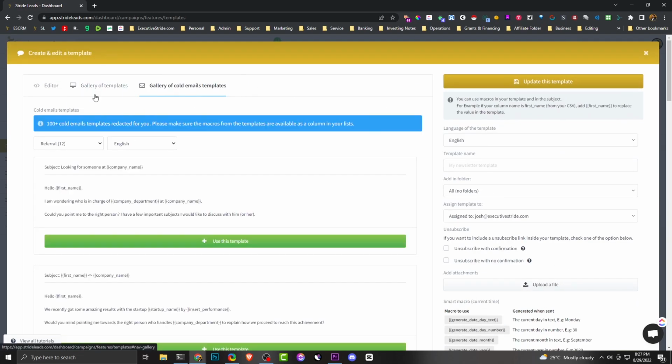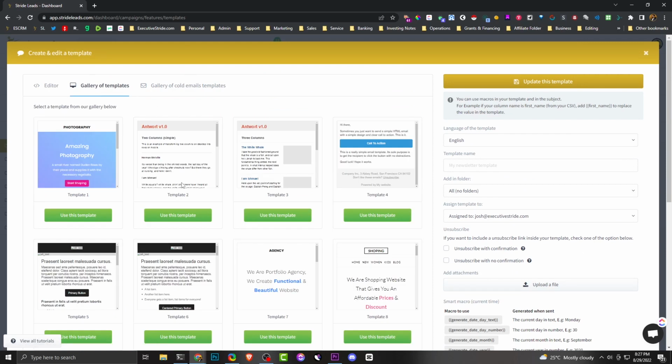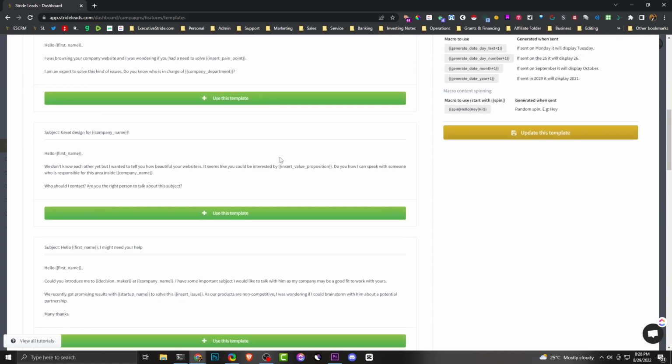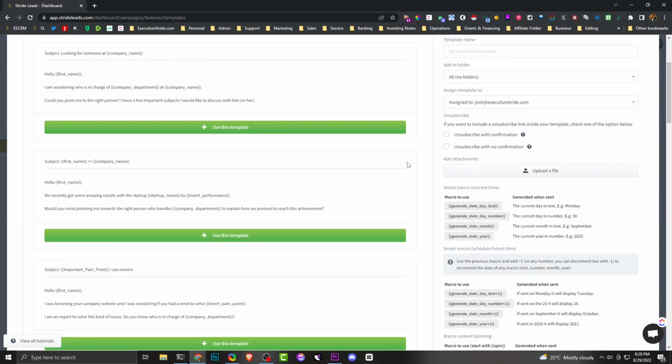These templates here are more for if you are going to use StrideLeads for just nurturing emails, which you could do, but we typically like to use our Stride Sales CRM for that. We use StrideLeads mainly for cold email, scaling cold email at high volumes. And here's a gallery of cold email templates, so you can just literally use this template and get going.